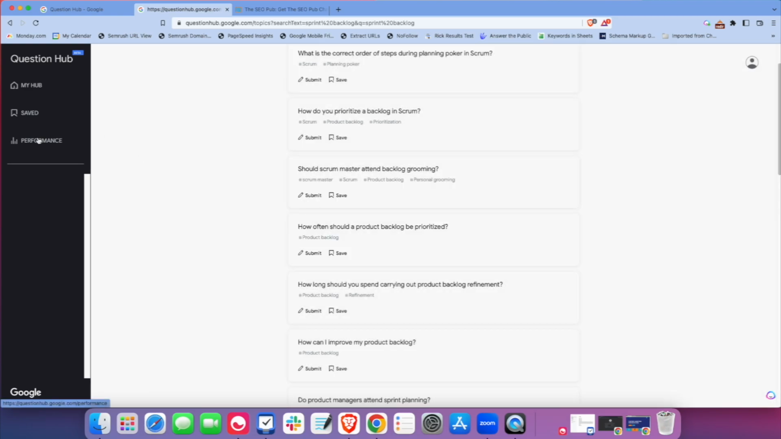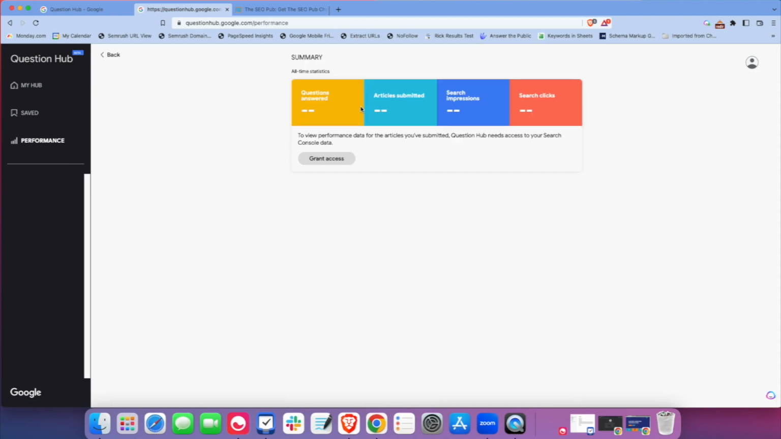And what you'll see then, once you've submitted URLs, if you go to the performance, it will start to show you over time where your questions, how they're doing, the search impressions they're getting, how many articles you submitted, questions you've answered. And sometimes it may be the same article you submit for multiple questions. That's fine. So that's why there's a difference between questions, answers, and articles submitted. And then the number of search clicks that you're getting from this. And it'll show you a little more detailed information about how they're performing.